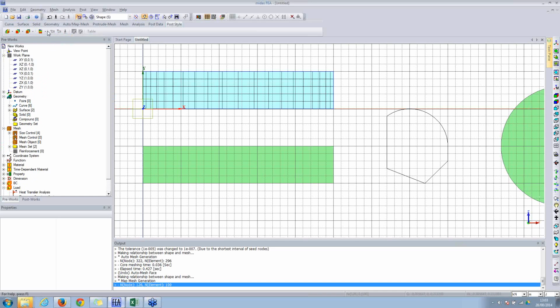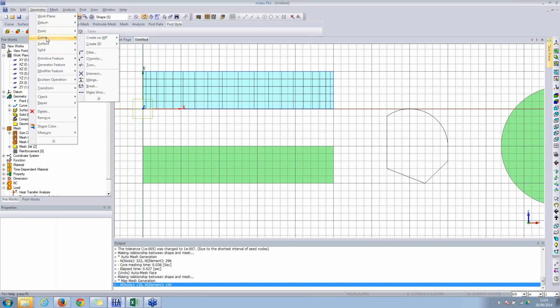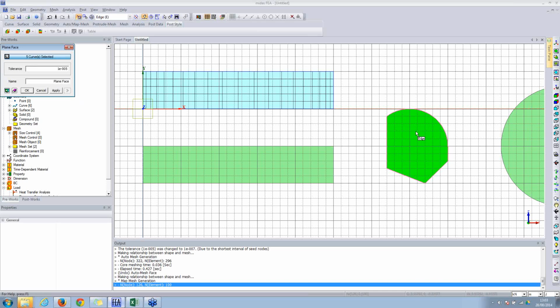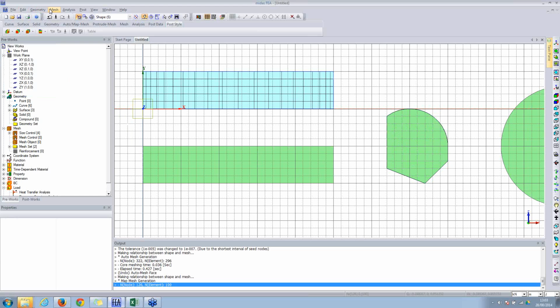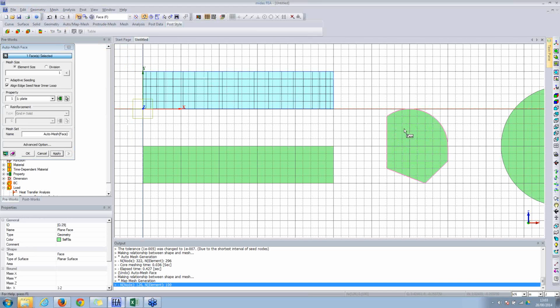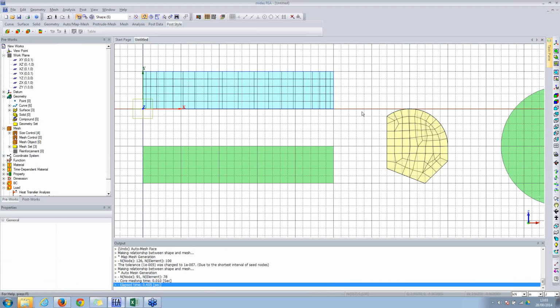So they will convert into edges, and then you can use surface, create plane face, select all the lines and preview. See, it's converted into a surface. You click OK. Now how do you mesh it? You just go to auto mesh, face, click on the face and give a mesh size that you want, say 0.1 meter, and click OK. So you get a mesh like this.